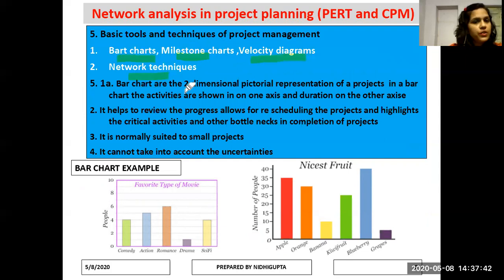Bar charts are the two-dimensional pictorial representation of a project. In a bar chart, the activities are shown on one axis and the duration on the other axis.